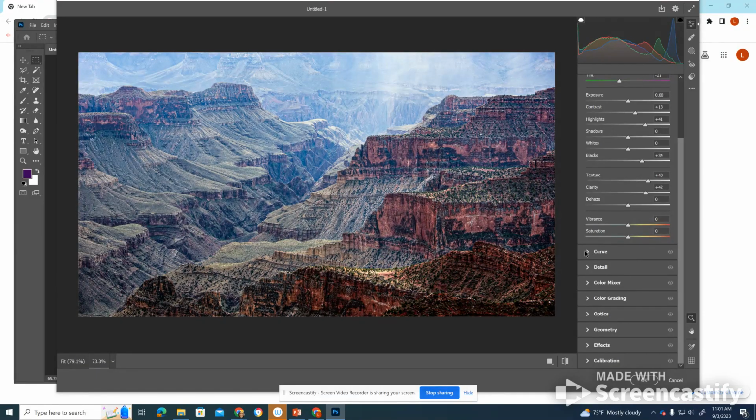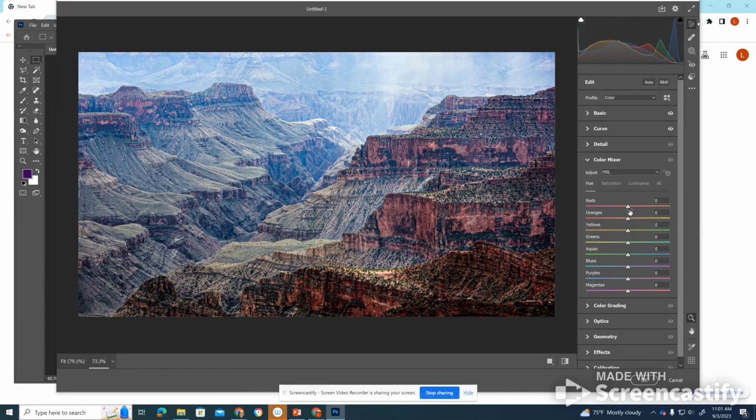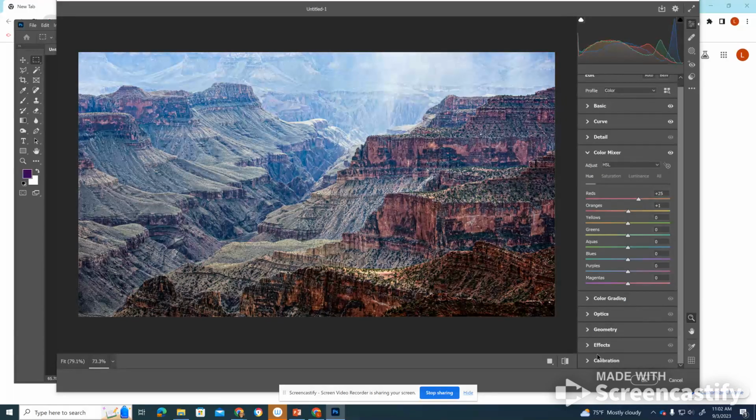Keep going down this. Again, you're going to see things like curves, which we played with in your adjustment layers. This is going to just be a different way and a different place to play with them. Highlights, all of this stuff is in here. Your color mixer is going to allow you to isolate each type of color and adjust each color independently. You could keep on going down.